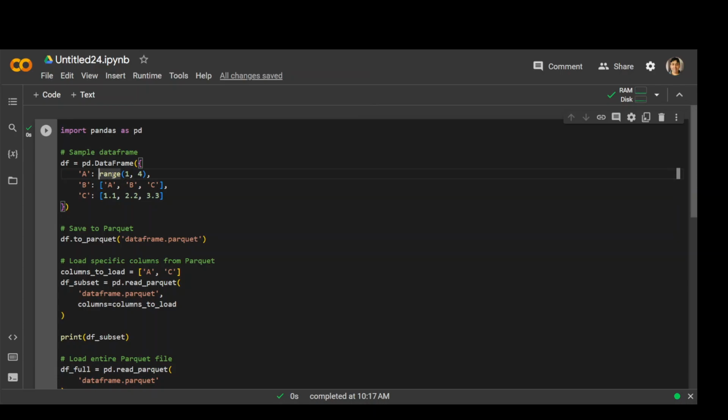A range function primarily starts from 1 and stops before whatever this number is, so in our case 4. So the values will be 1, 2, 3 for A, and then for B we will have A, B, C, and for C we will have these values. Now if you arrange them in columns, every column will have different values.